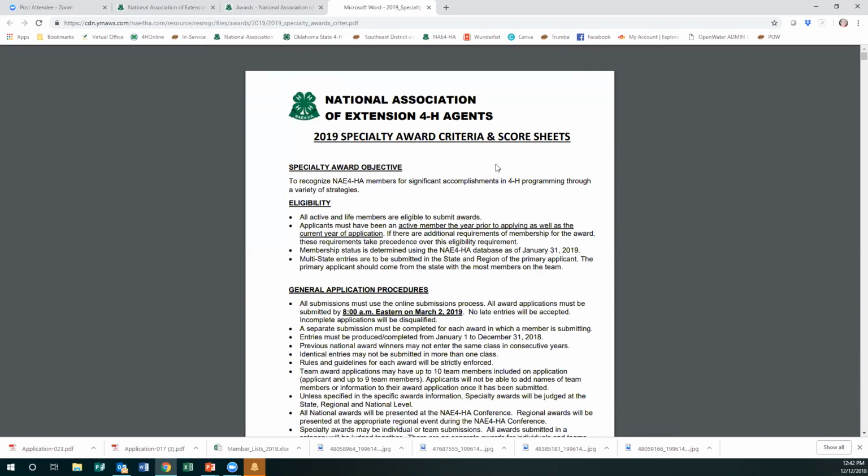So does that answer the question? I think that sounds pretty clear. Okay. So here's the PDF of the specialty awards criteria.